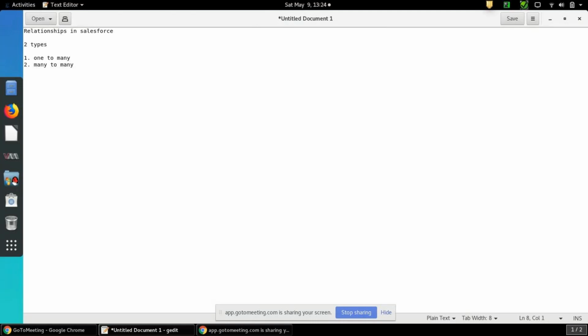And many-to-many means each record of one object will be linked with multiple records from another object and vice versa. That is nothing but many-to-many. For that we need to create a junction object, and mainly in many-to-many we need to create two master-detail relationships. I'll explain this many-to-many relationship in my next session. For now we'll see the one-to-many relationship.